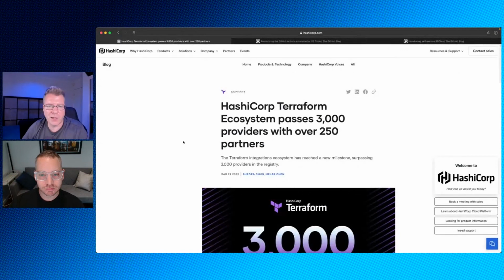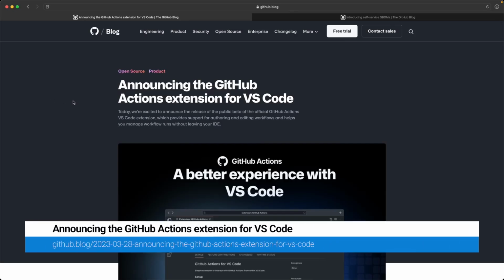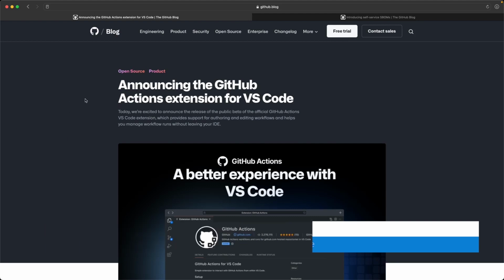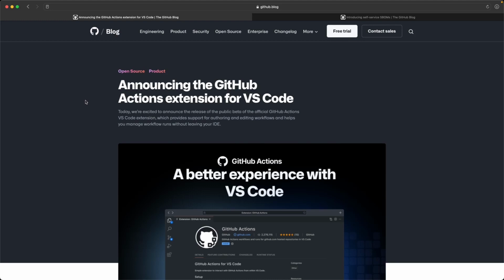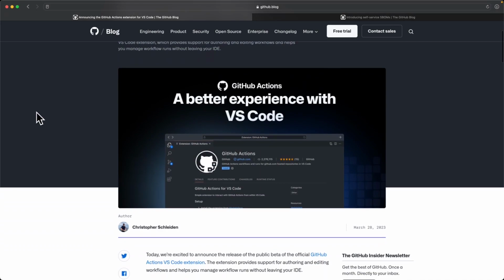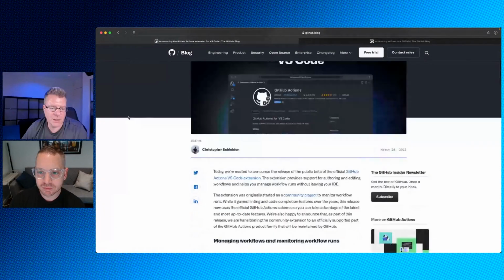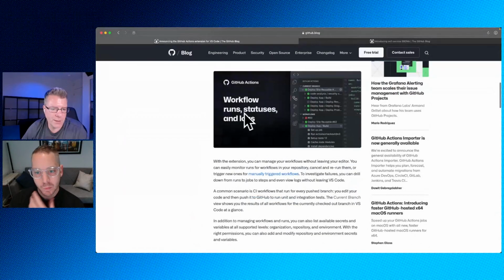And HCL being the number one or fastest growing language in GitHub, it shows that a lot of people are doing infra as code. This is an extension for VS Code. This was historically one that I was using. It was basically a community extension, but now they're officially announcing it as a GitHub Actions extension. When you install it, what it allows you to do is basically manage your workflow runs, get their statuses, see their logs, etc.